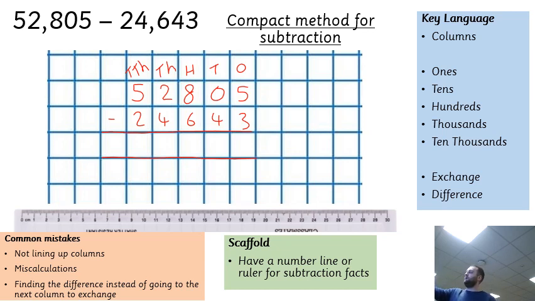We can do 5 take away 3. So again, if you want to use your ruler, you start on 5. 1, 2, 3. As 3 little jumps, gets you back to 2. So this ruler can be used as a little scaffold to help you recall some subtraction facts. And in the next column, in the tens column, you can see we're a bit stuck here because we've got 0. We want to take 4 away. We can't do that. We haven't got any tens. We want to take 4 tens away.